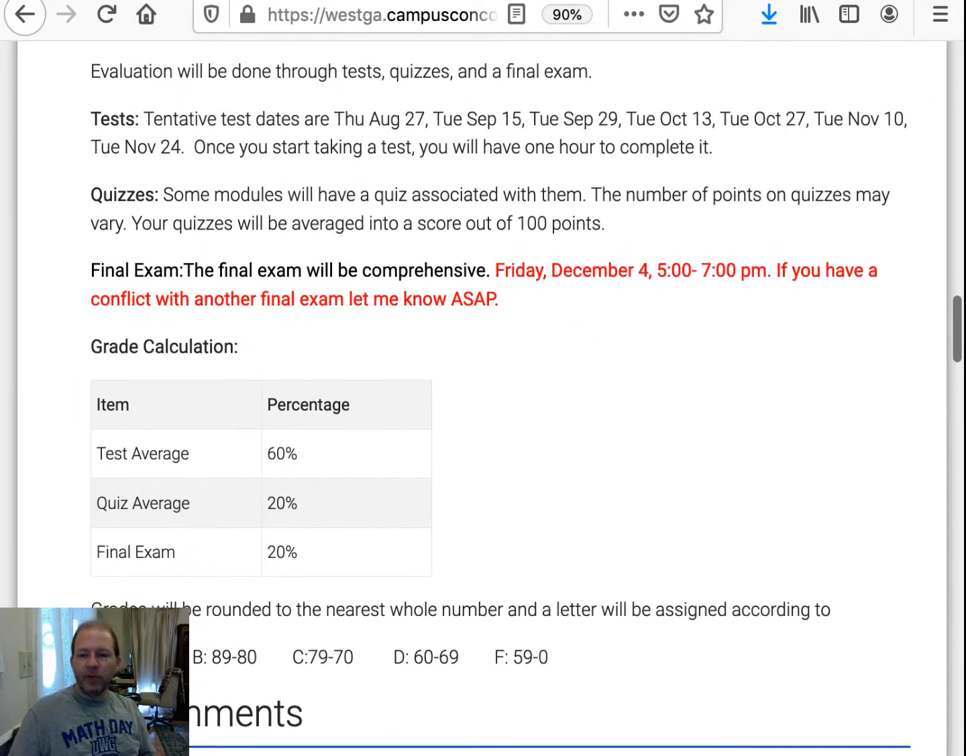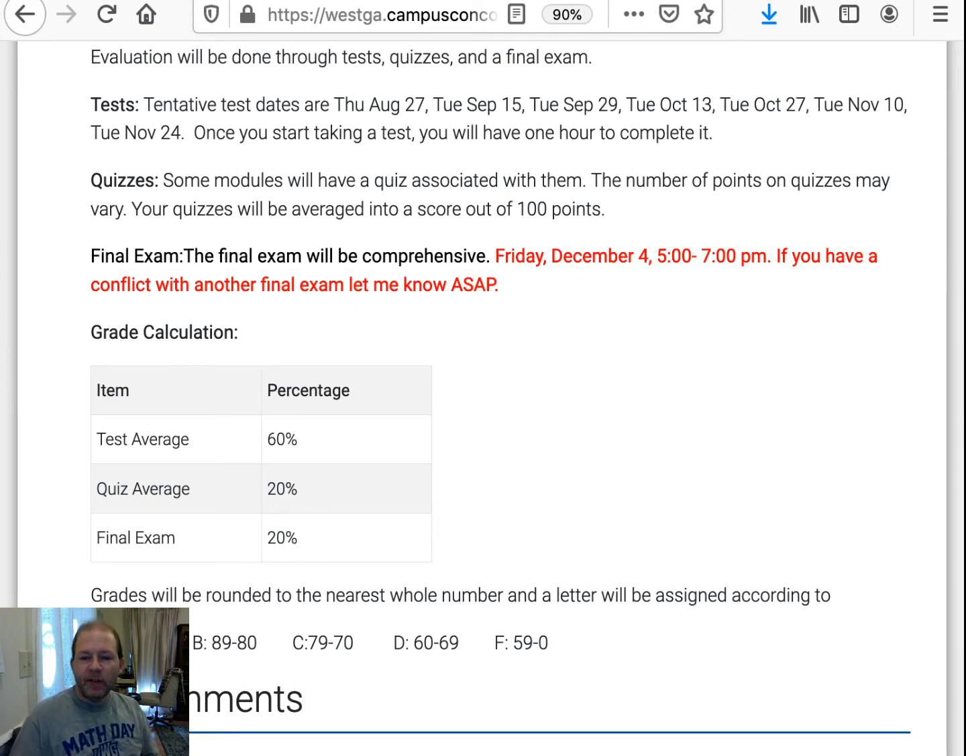Our evaluation is going to be done with tests, quizzes, and a final exam. I've got tentative test dates written there. According to my calendar, that first test date is, I believe, a Thursday. Yeah, Thursday, August 27th. The rest of them are going to be roughly every other Tuesday starting on September 15th. And so we're going to have a total of 7 tests. That's more than usual, but I decided to change things up this semester. So the tests, we'll have 7 of them, and they'll all be open book, open note, and you'll have 1 hour to take the tests.